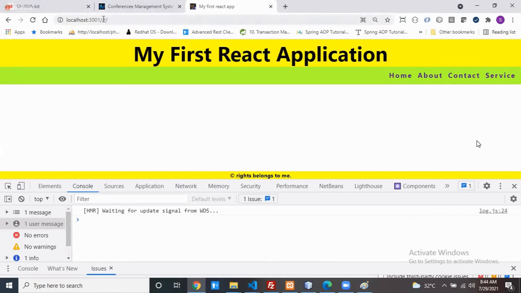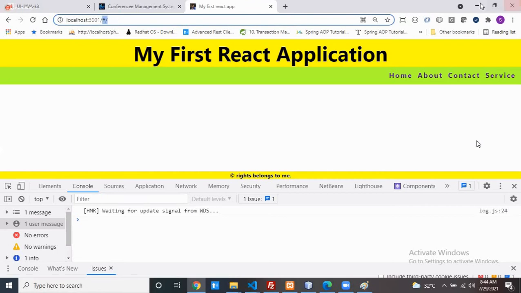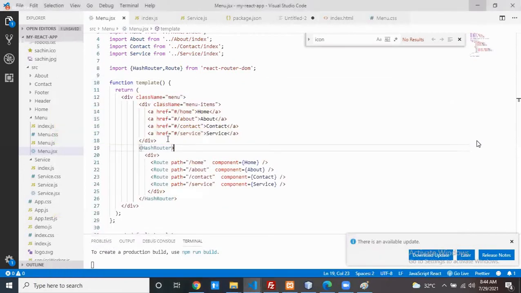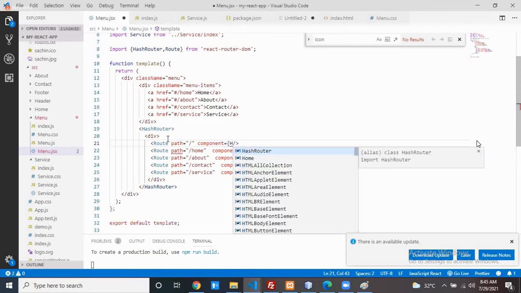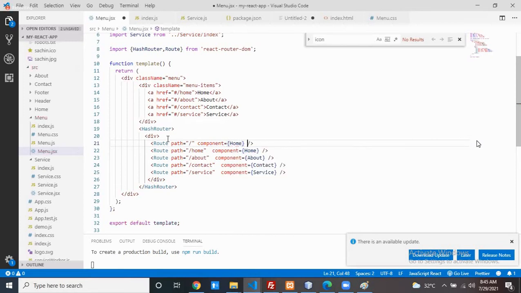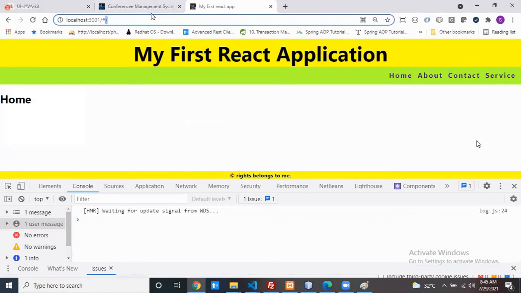So can we write the path for this particular slash also? Can we write the mapping? If my path is only slash, then can we load your home component? How can we write it? If my path is only slash, then which component do you want me to load? I want to load the home component. Come here. Now see this. By default, it's home or not.